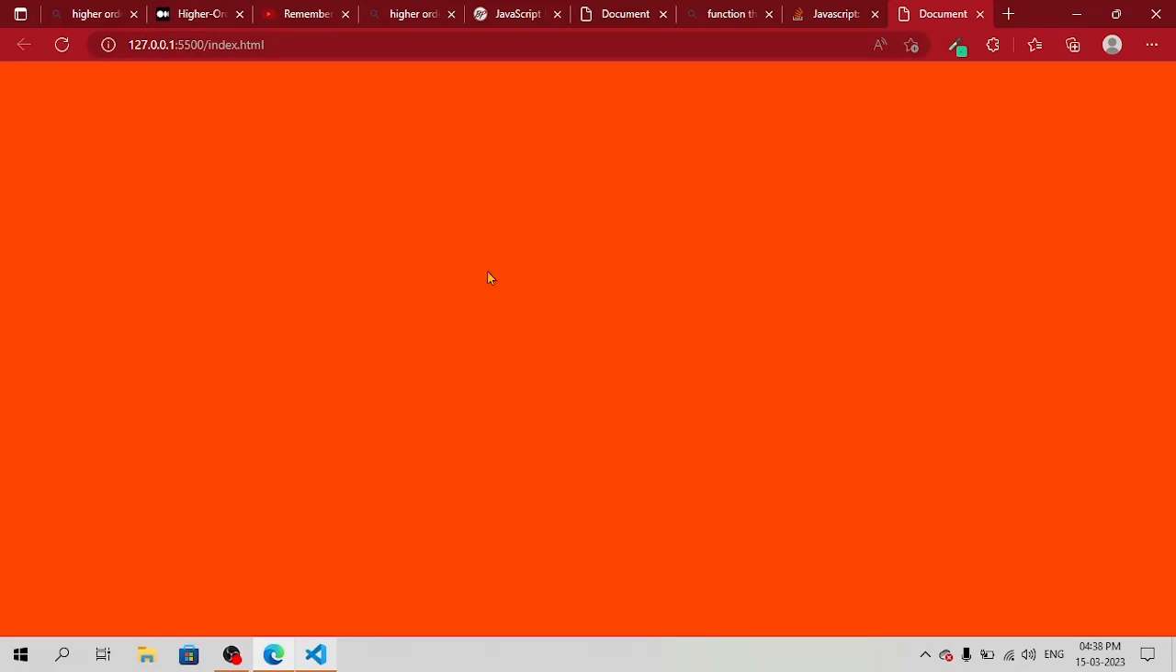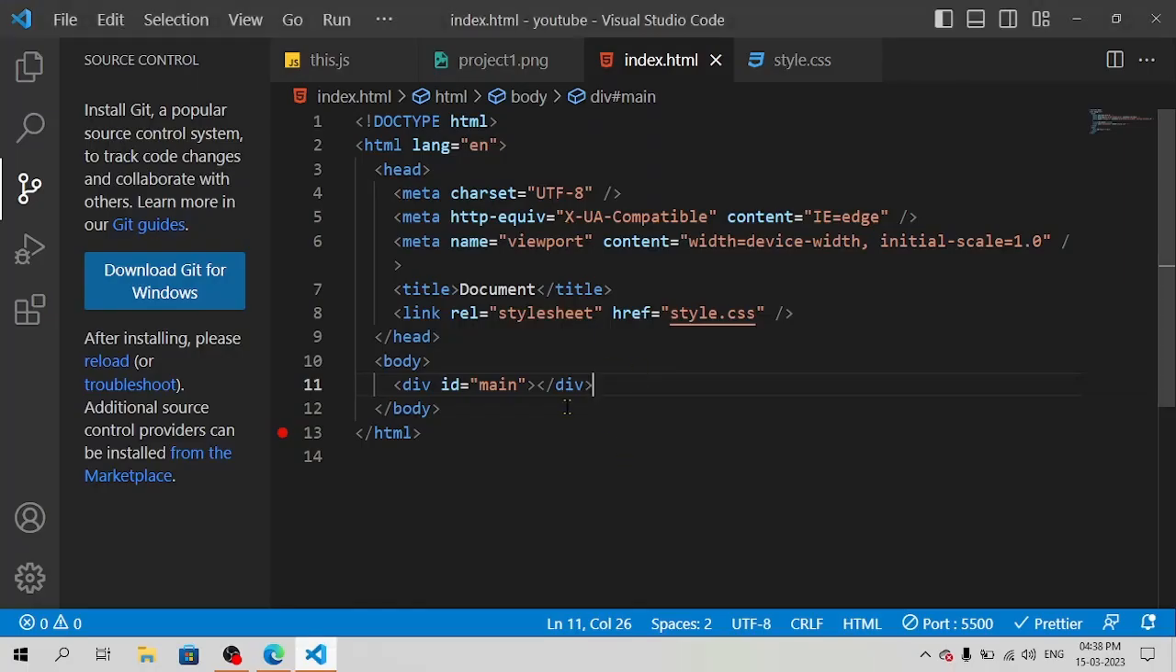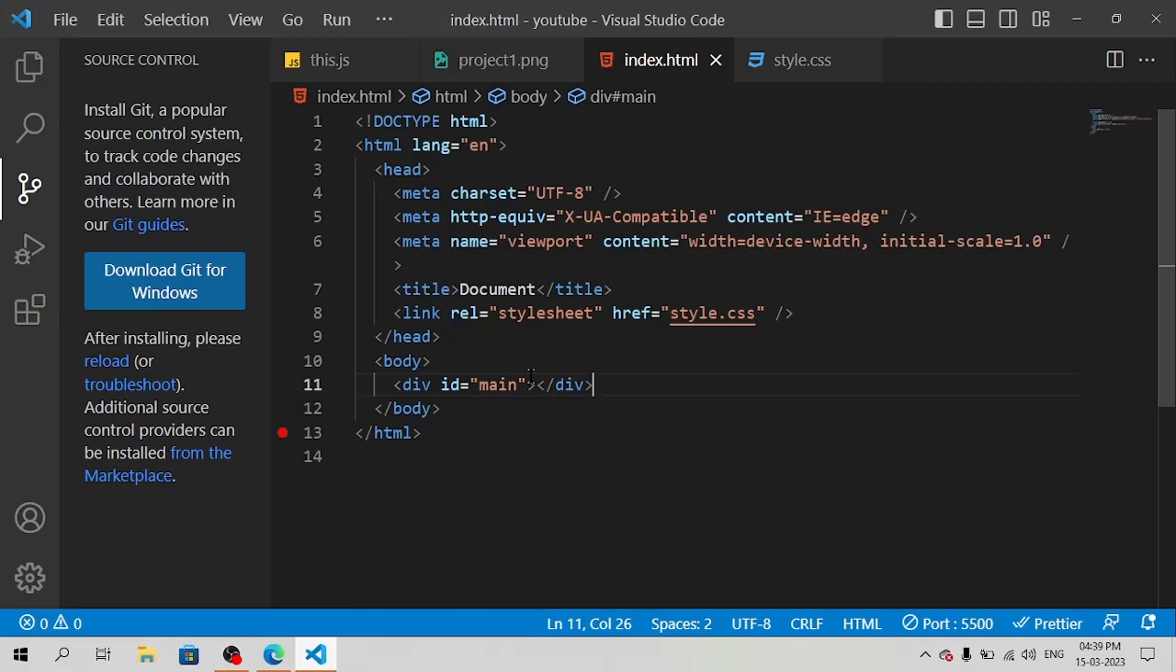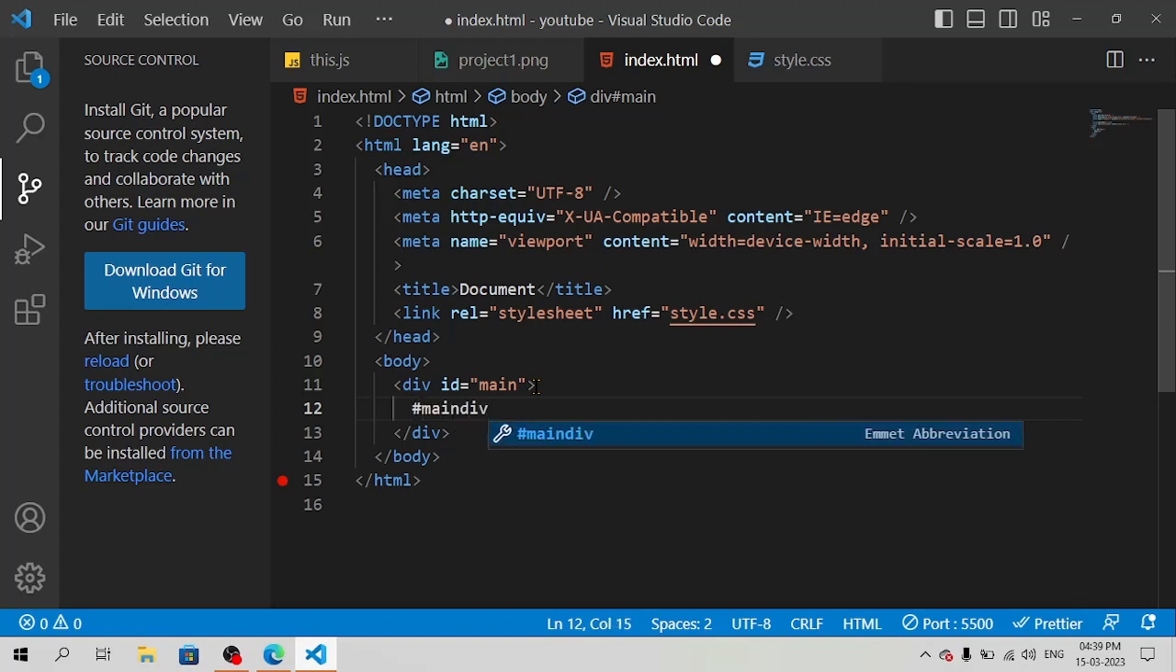You can see our page is already connected, right? So now we are moving to the next part. First we will take that part. We are not going to take the whole body. We are going to create this landing page as it is. So we are going to take a div whose size will be something like this. So inside main, we will write the code. Main div, okay.